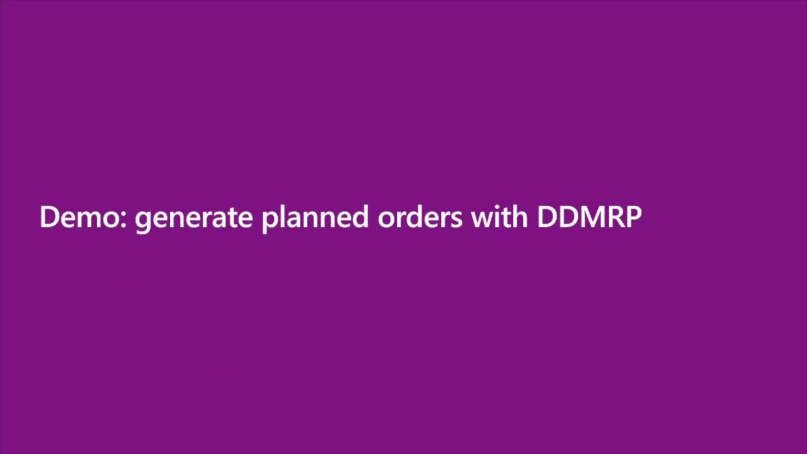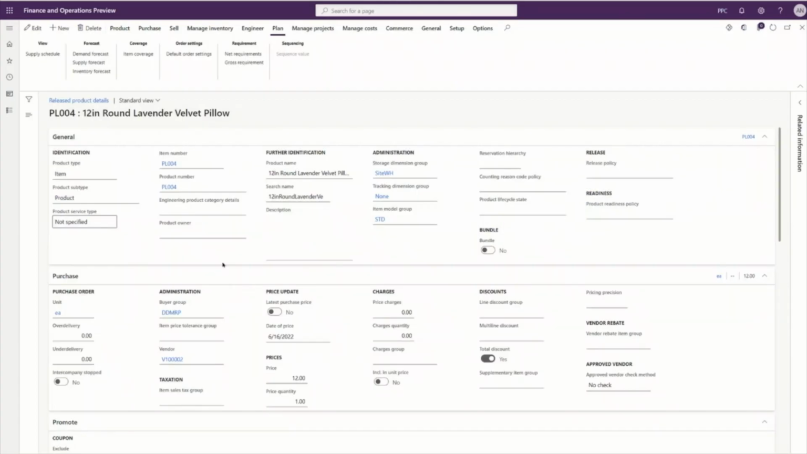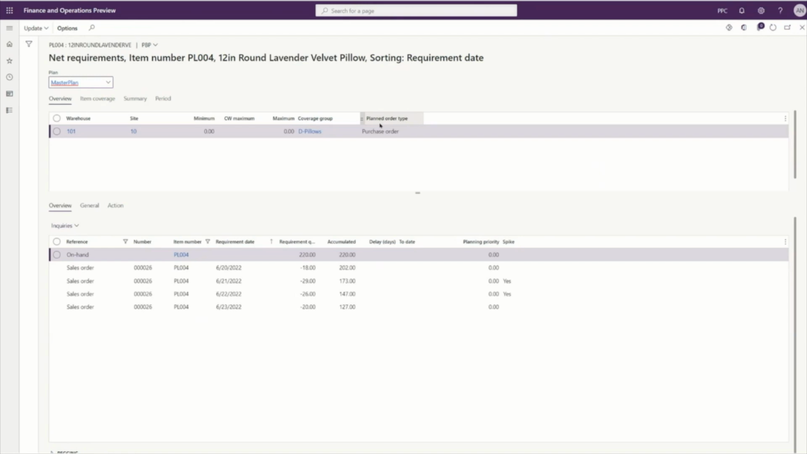Now let's move over and really quickly review how this looks in the system. We're going to walk through the exact same example, and we'll start by reviewing the net requirements to show you the demand that we have set up. We have 220 units of on-hand inventory.